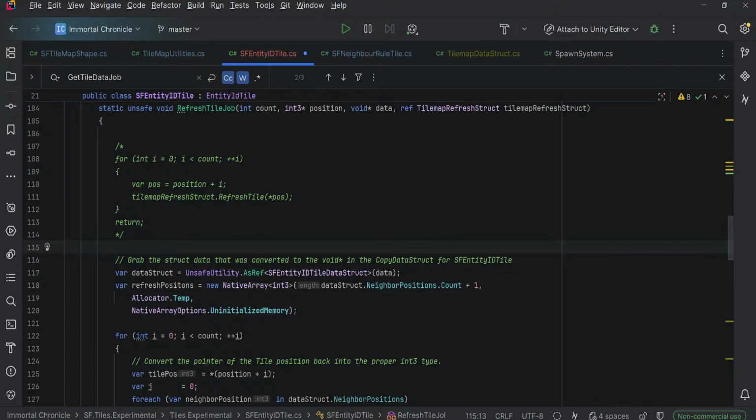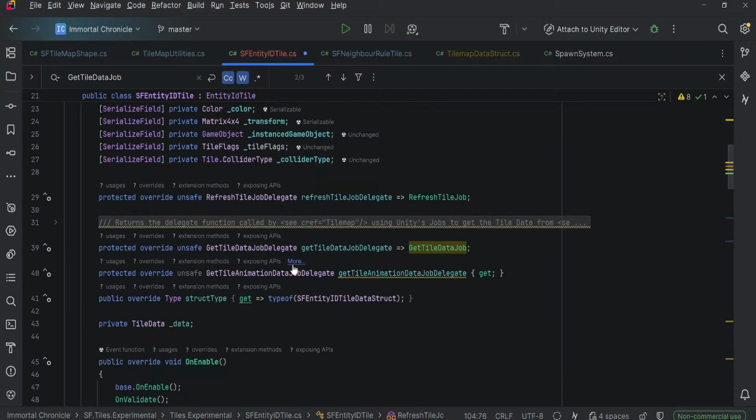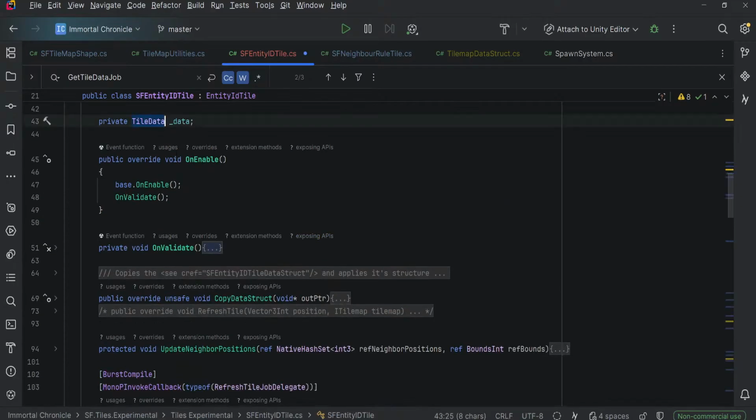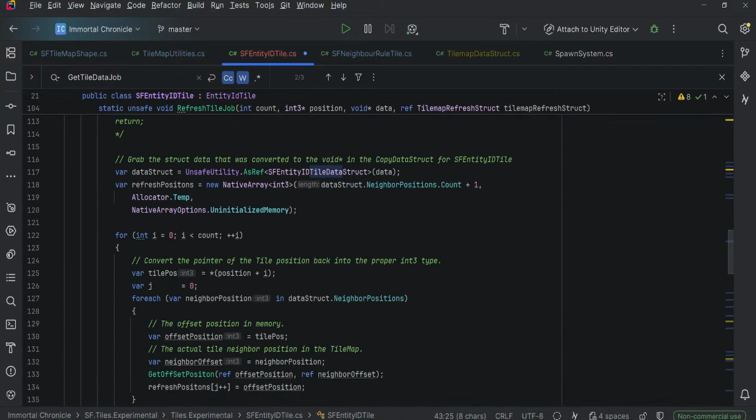And the reason why is we were originally taking our tile data as this was originally just normal tile data. We need to actually now get this to work with our custom tile data. So let's actually see how this is done.